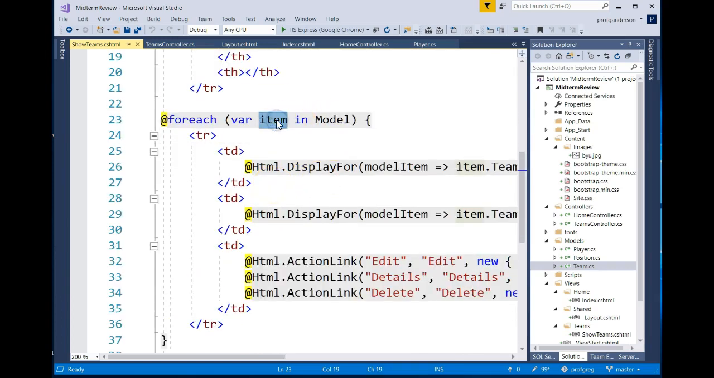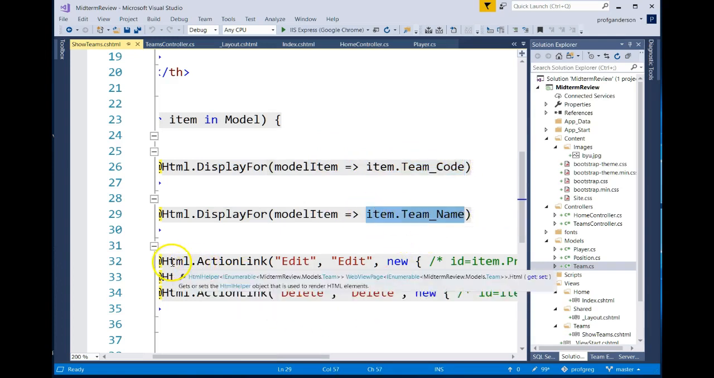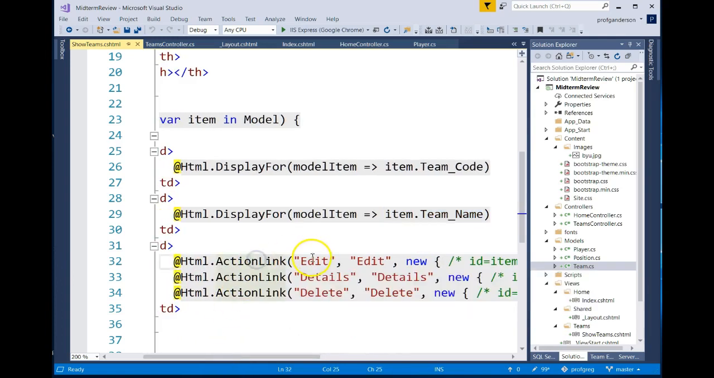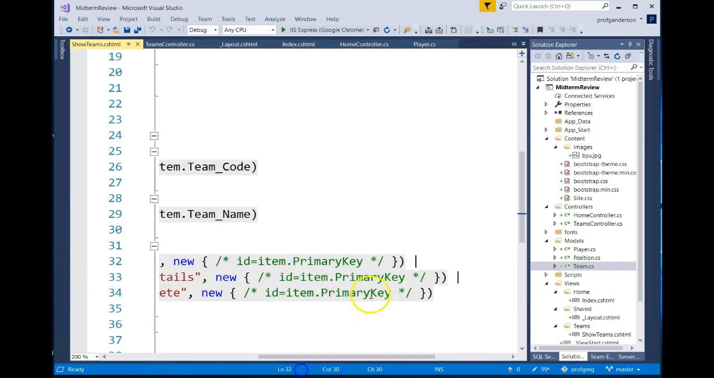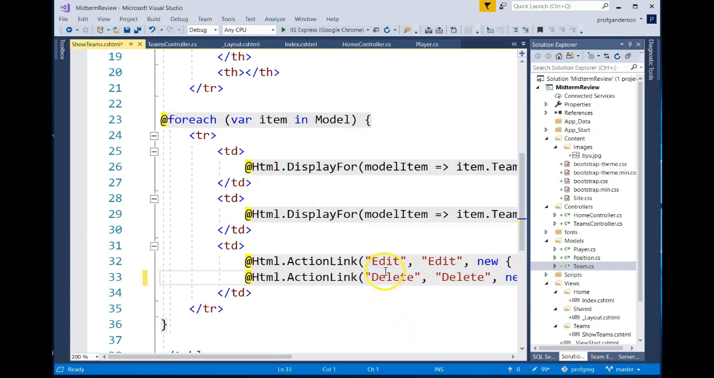I say use the default so you don't have to change the code. So for every item or object in the model, let's go create a new table row and a table description and display the information for the team code, and then do the information for the team name, and then create an HTML action link for edit, details, and delete. We aren't going to need all of these, so I'm going to go ahead and get rid of that one. So we're going to see two hrefs, one for edit and one for delete. We'll talk about those in just a minute.